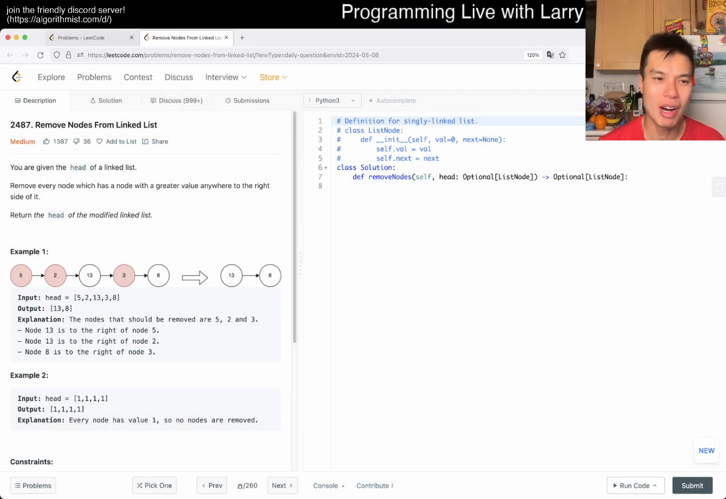Let's take a look at today's problem, and we're having another linked list problem. I don't know, I just don't care that much about it, but let's take a look at what it's saying. 2487, remove nodes from a linked list.